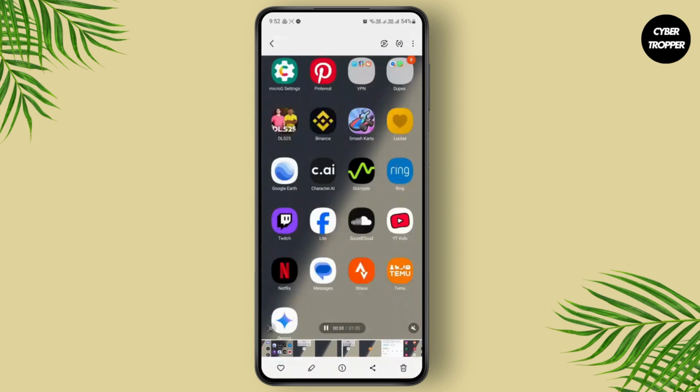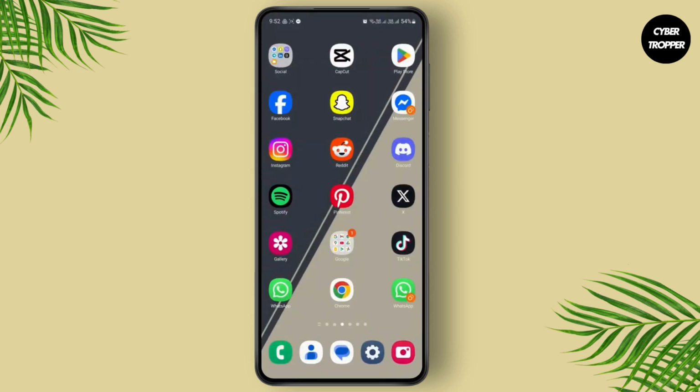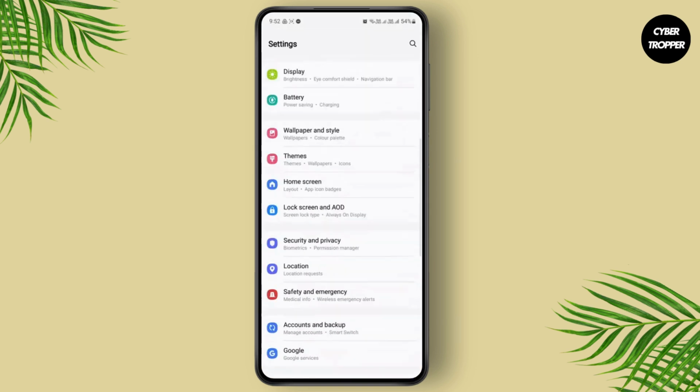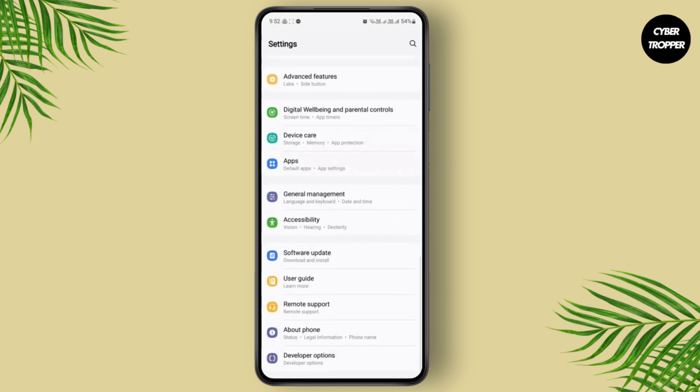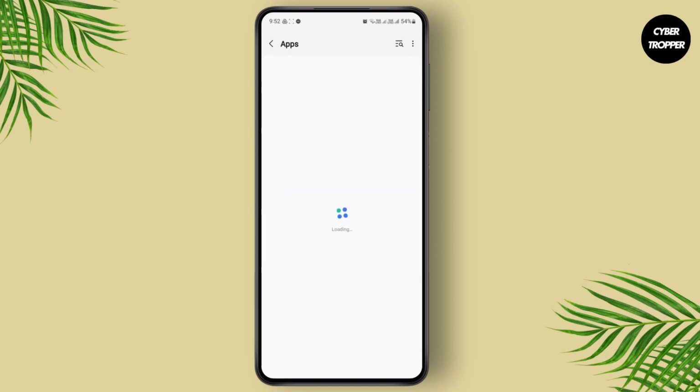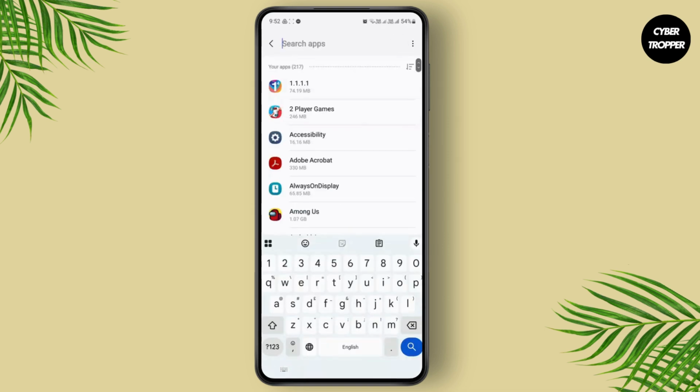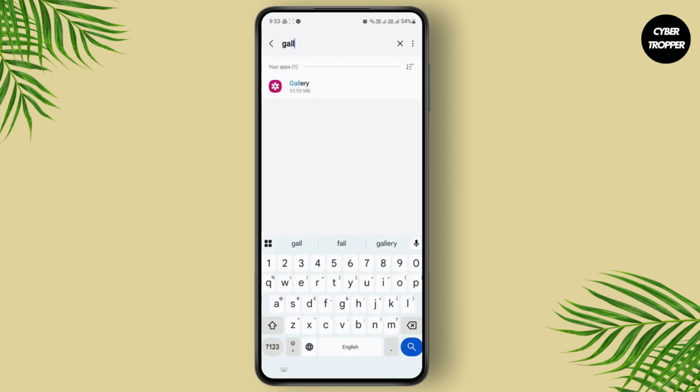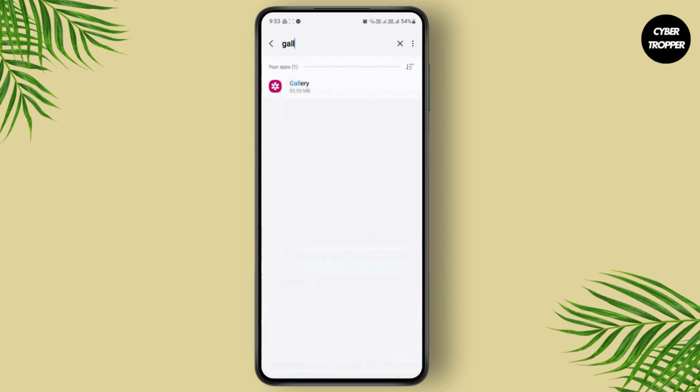And if the video is not playing, then in that case, what you can do is simply go ahead and open settings. Scroll down until you find the app settings. On your app settings, just go ahead and search for gallery and then tap on gallery option.